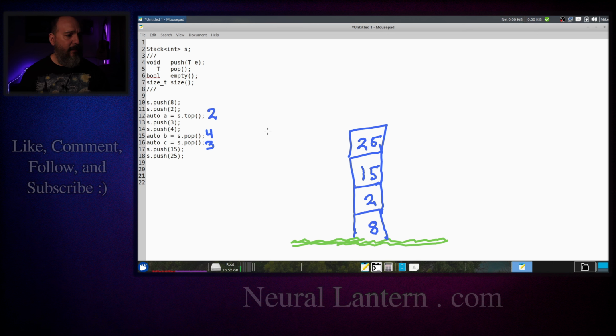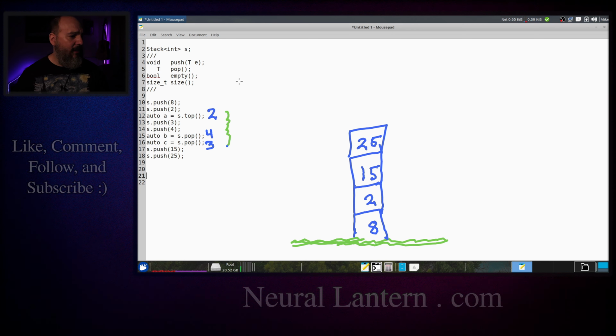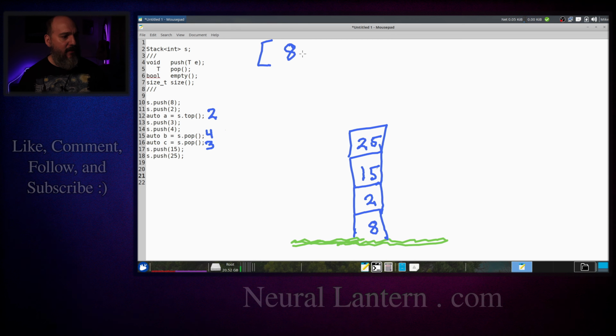Looks pretty good, and we know the values of A, B, and C, and one of those was top, 2 of those were pops. And yeah, okay. So notice something that's kind of peculiar about the data that came out. While we were adding the data, we added first an 8, and then a 2, and then a 3, and then a 4. I'm just looking at the pushes right now, and then a 15, and then a 25, right?